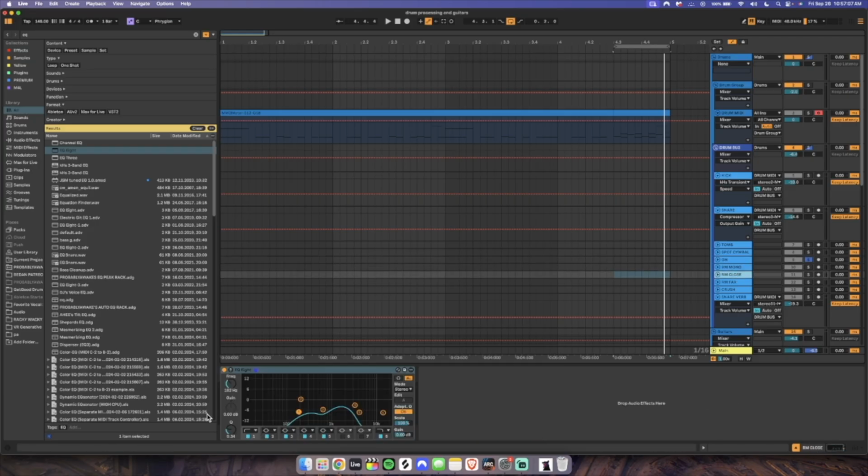Room mono, room close, taking down the low end here, and then some of the high end because we don't need all that extra. You can actually see what it sounds like here. And then without.